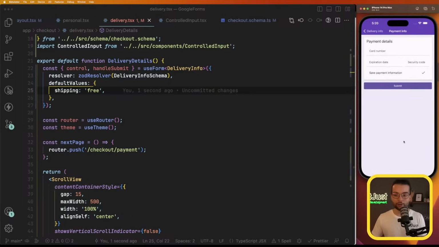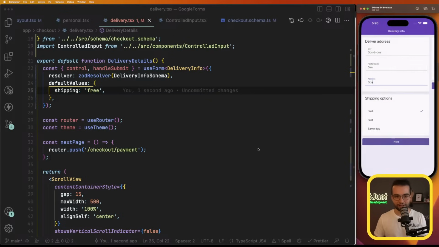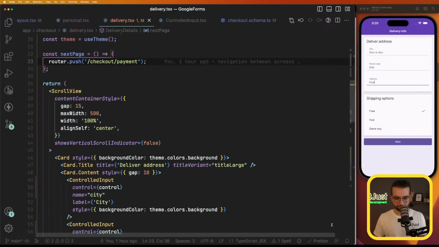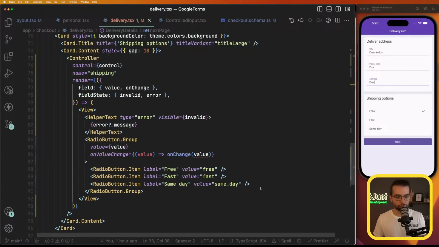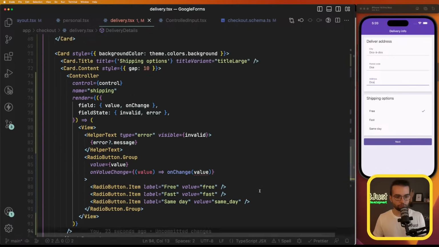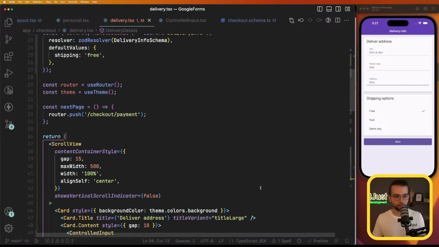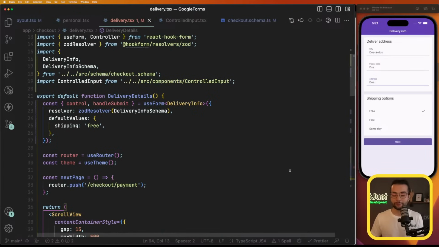And if I press next, only now we can go to the payment information. So that's how we implemented the form management and also validation for the second part of our form, for the delivery information.